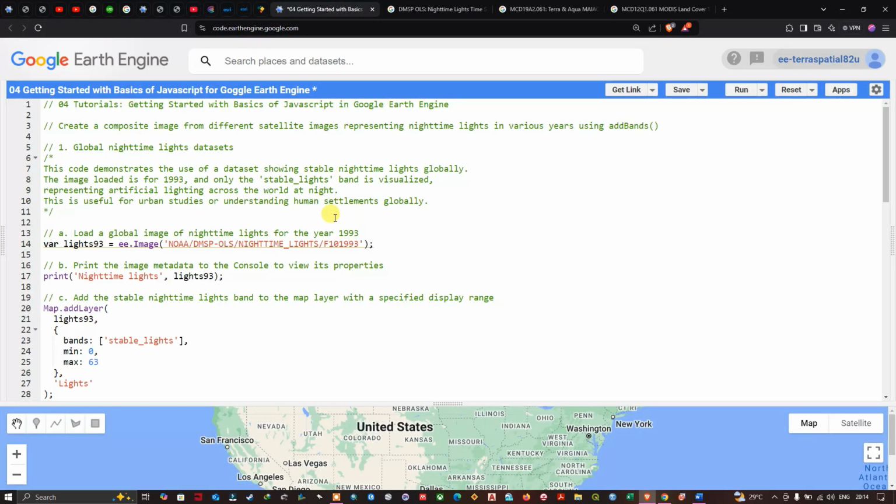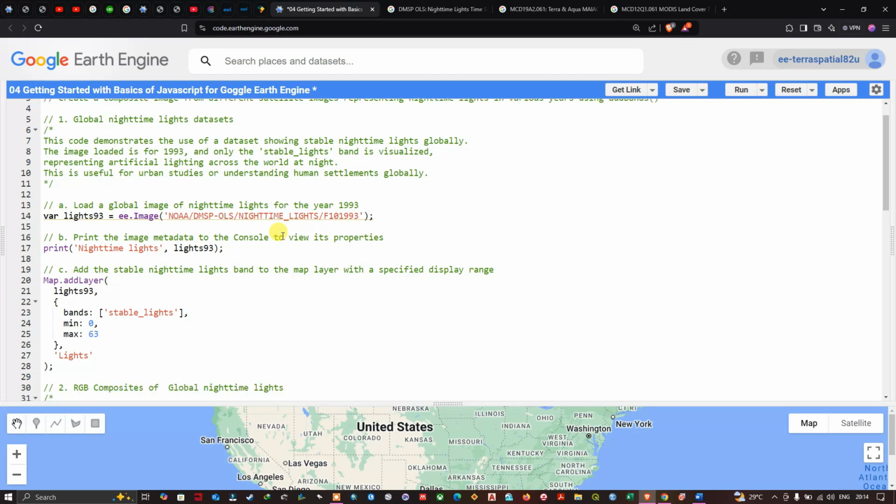This code demonstrates the use of the dataset showing the stable nighttime light globally. The image is loaded for 1993 and only the stable lights band is visualized, representing the artificial light across the world at night. This is useful for urban studies or understanding human settlements globally.